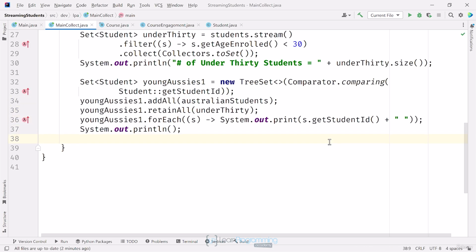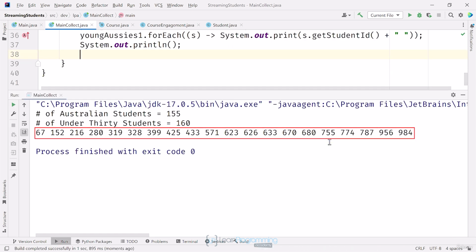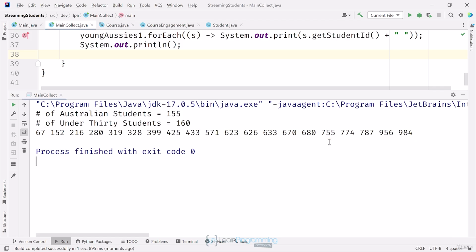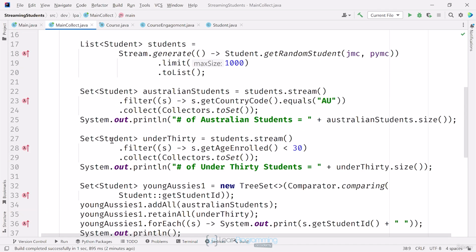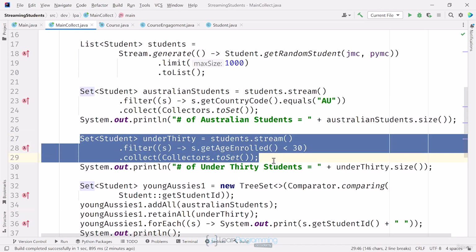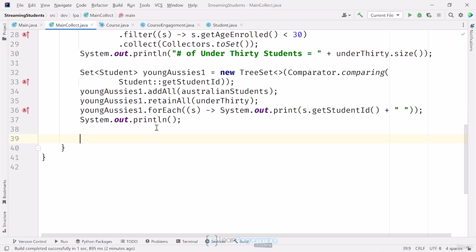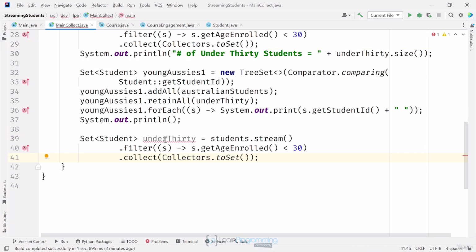If I run this code, I should get a list of student IDs. These are the students who are both from Australia and were under 30 when they enrolled. Now let's just do the same thing, but use a stream pipeline. I will copy the under 30 stream pipeline and paste it at the end of this method. I'll change the variable name to Young Aussies 2.